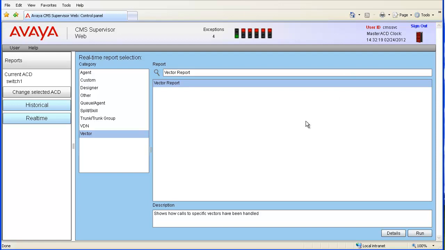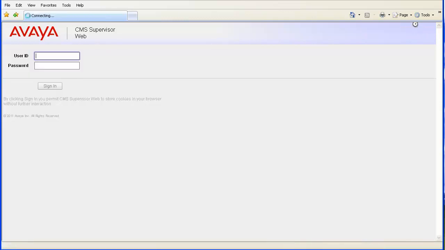Now to log out of the CMS Supervisor Web, go to the right-hand corner and click on Sign Out. This concludes this video on CMS Supervisor Web Reports.